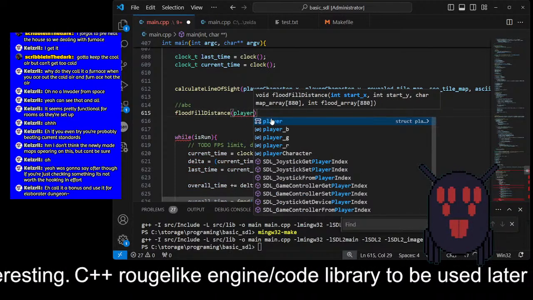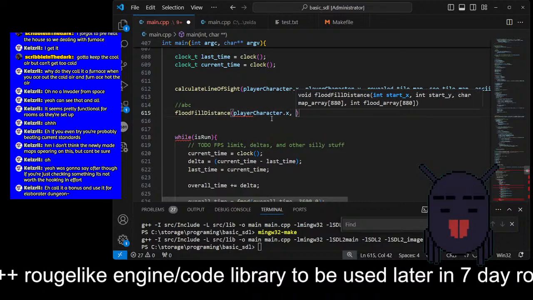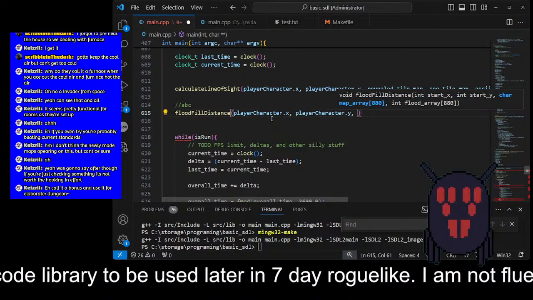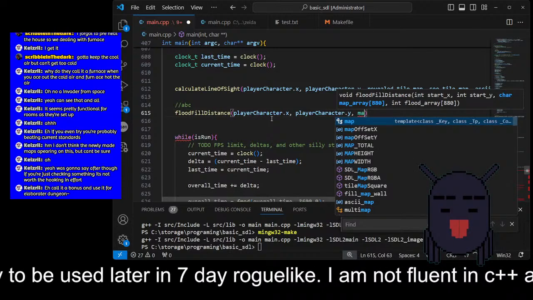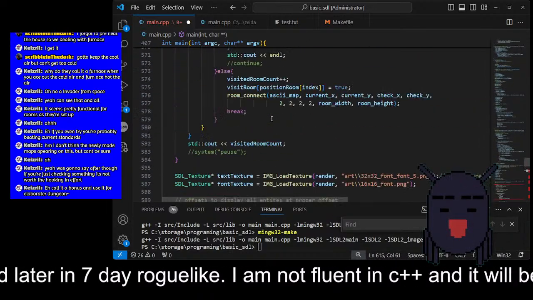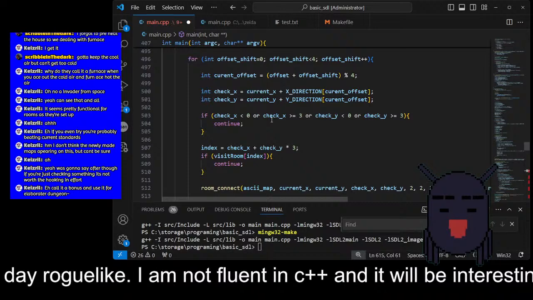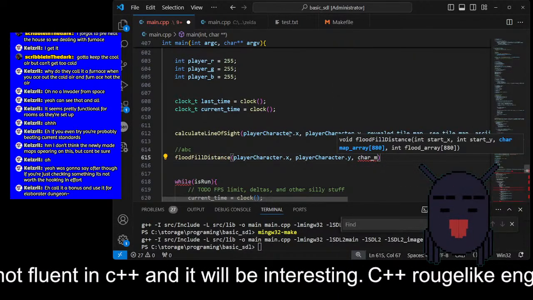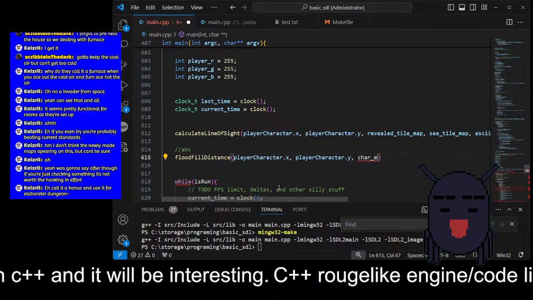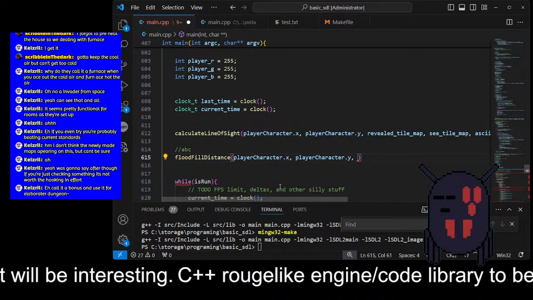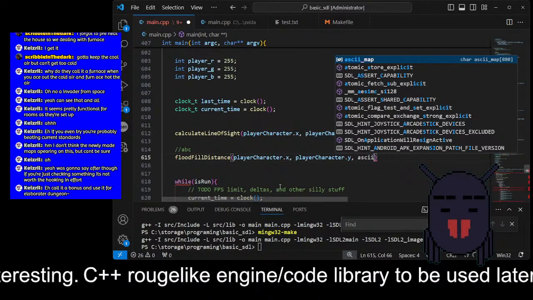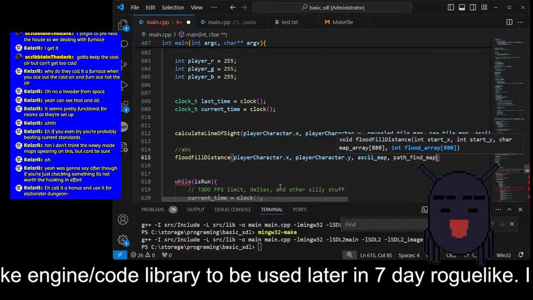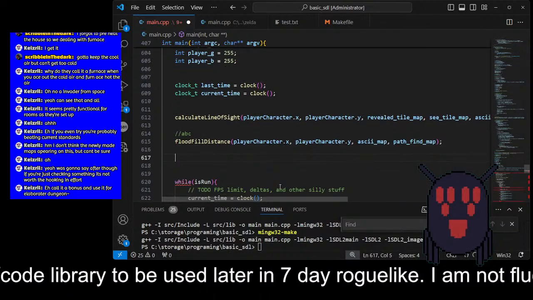Player character.x, player character.y, map. I think it's just char map. No. ASCII map, because I'm dumb. Okay. And then we have path. Okay, so we have that.